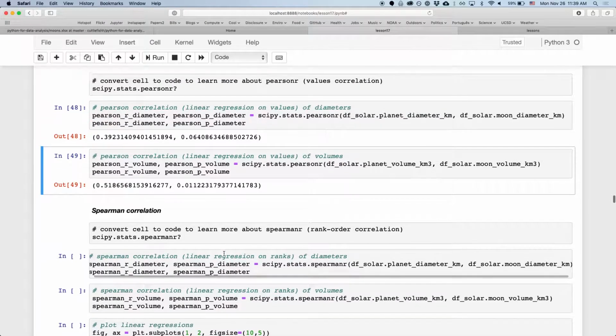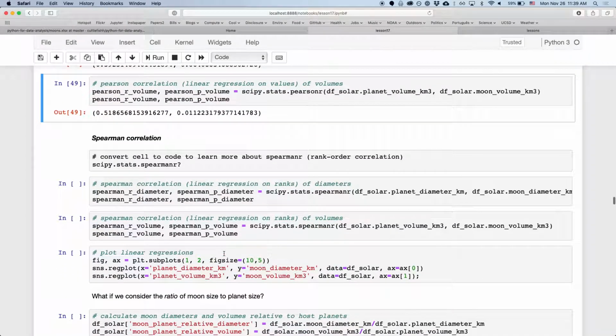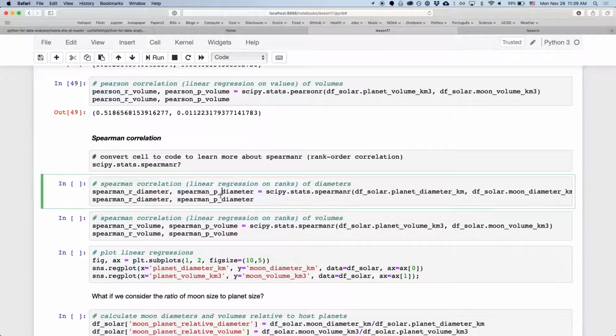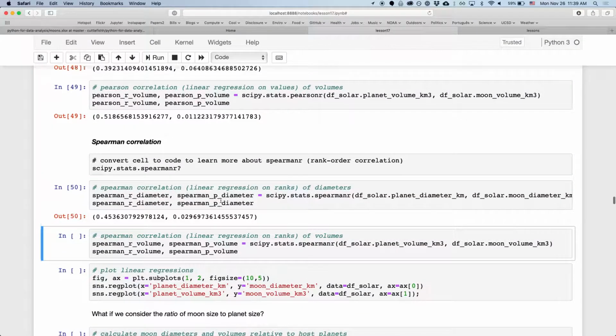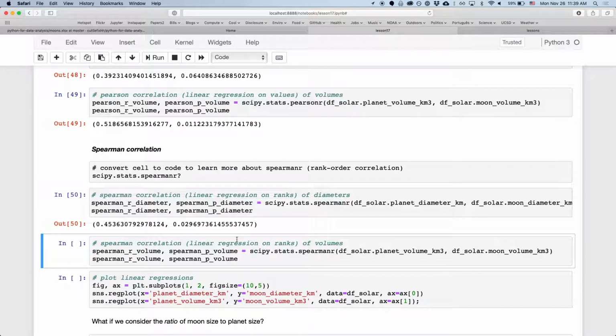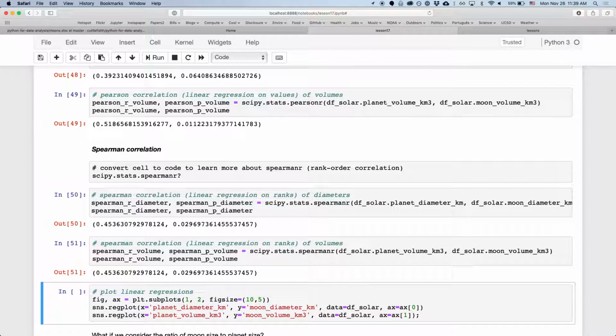So that's Pearson. There's a related function called Spearman, which is a rank-based correlation. So this will just rank all the values and look at the correlation there. So here we get better correlations on the ranks than we do, well, with diameter we get a better correlation. With volume we actually get a worse correlation.